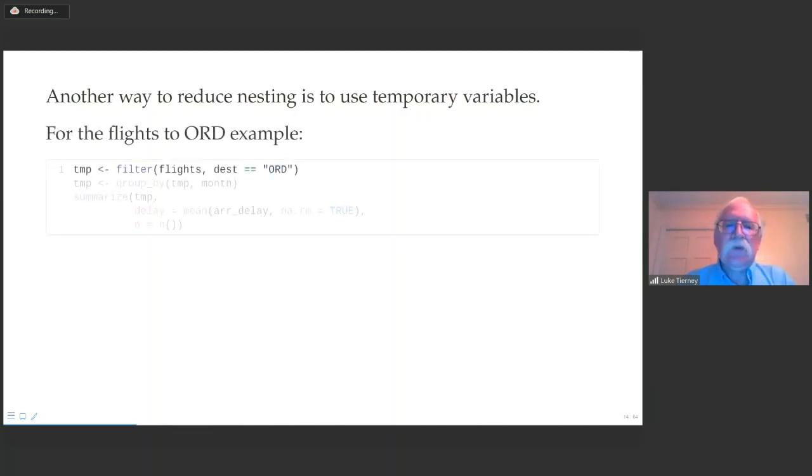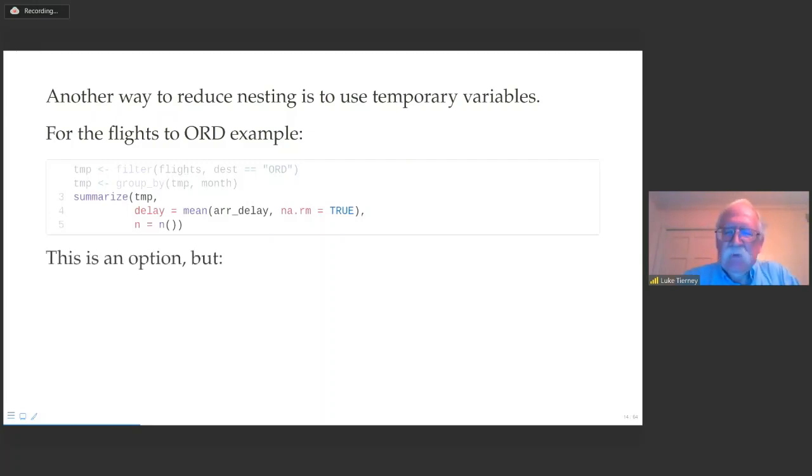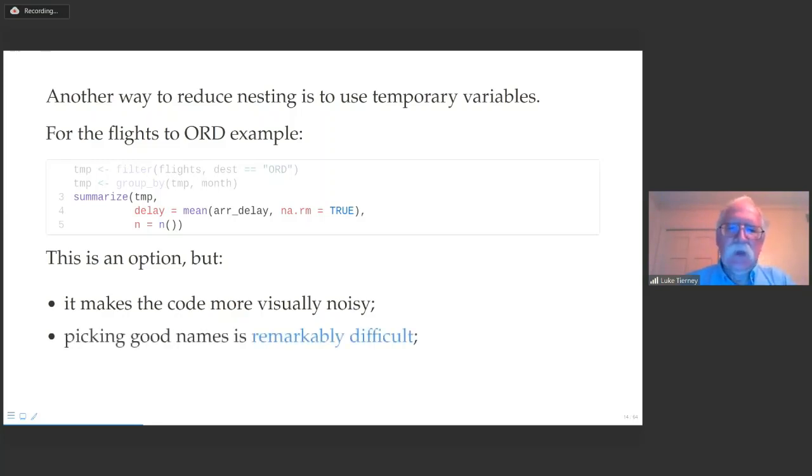So if we did that in this example, we'd start with, again, computing the filtering of the flights down to the ones going to Chicago. Then we'd take that temporary result and group it to get a new temporary result. Then we'd apply the summarization. It works, but this is a lot noisier. There's a lot more stuff that's kind of extraneous with those variable names.